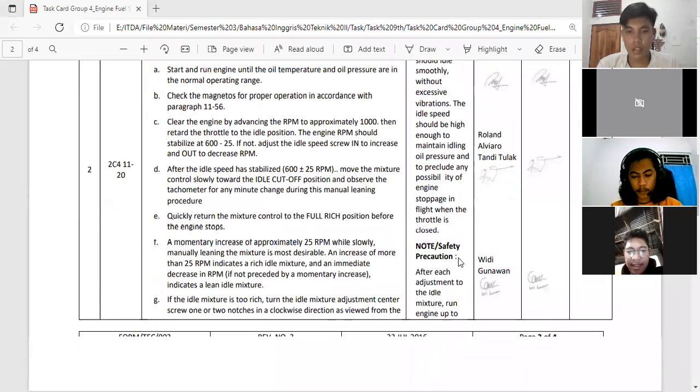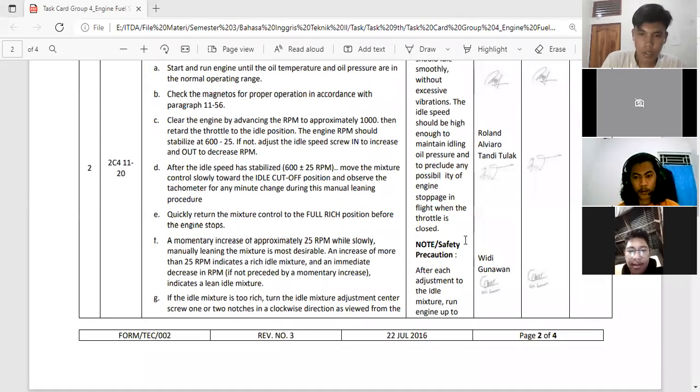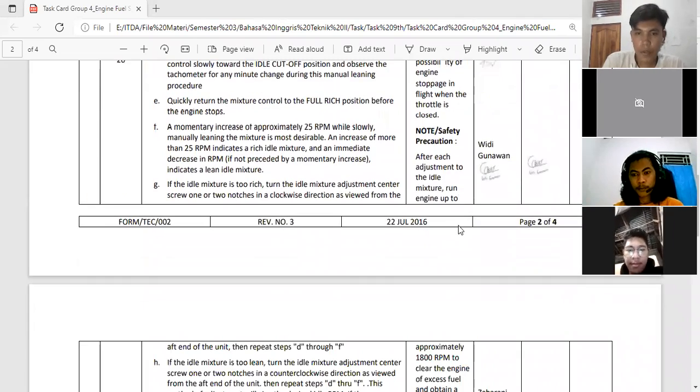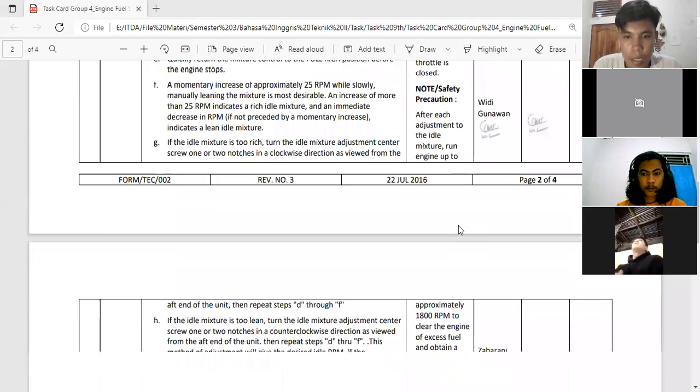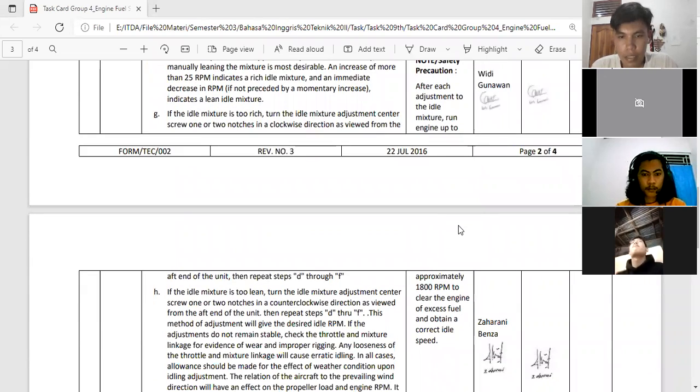Okay, thank you. And the last part of the note and safety precaution. After each adjustment to the idle mixture, run the engine up to approximately 1800 RPM to clear the engine of excess fuel and obtain a correct idle speed.